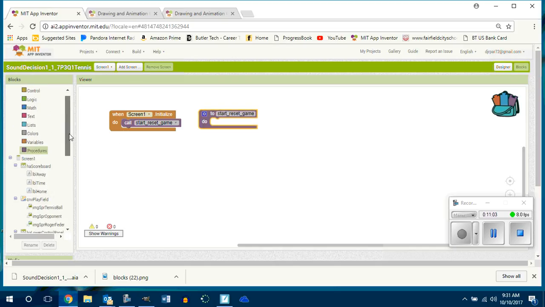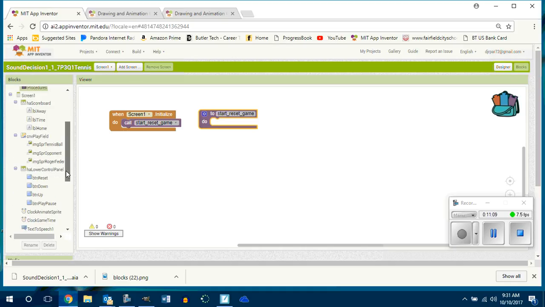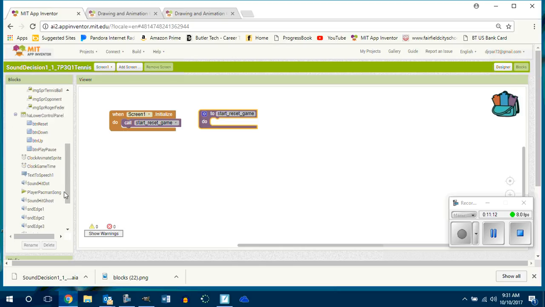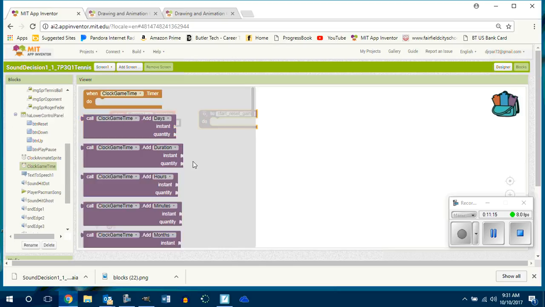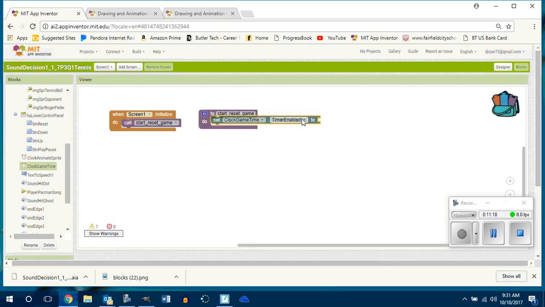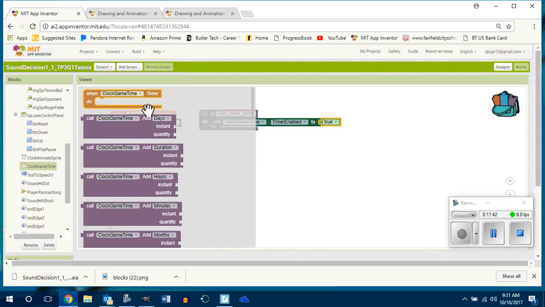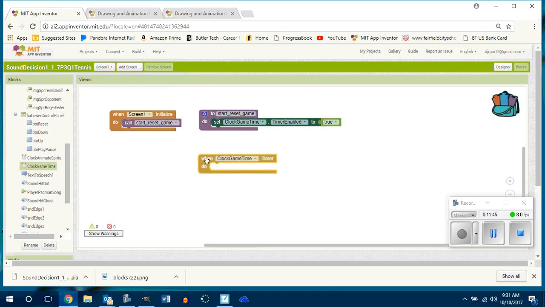Okay? So we need our game time to start. So I need this clock game time. I need it to be enabled to true. By the way, have I showed you guys this, that you can click on the white space and type out true, and that true block will pop up? Just hit enter. That true block pops up. Okay? So that turns my clock on. So now you go back into game time, and you have this timer event where the time should tick away. Are you with me?